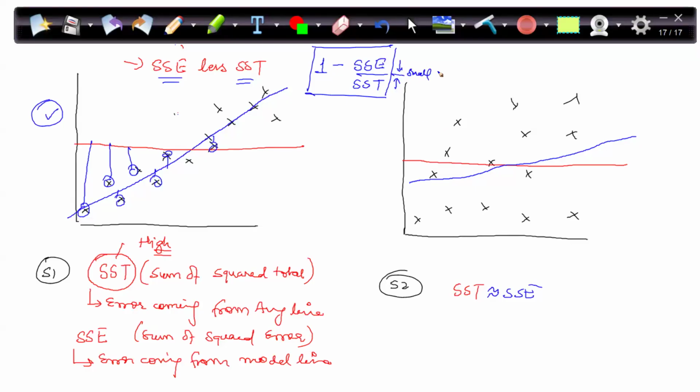And 1 minus smaller will be what? More towards 1. Can I say that? If I subtract a small number, a small fraction, from 1, so what will my value be? It will be more towards 1, right?